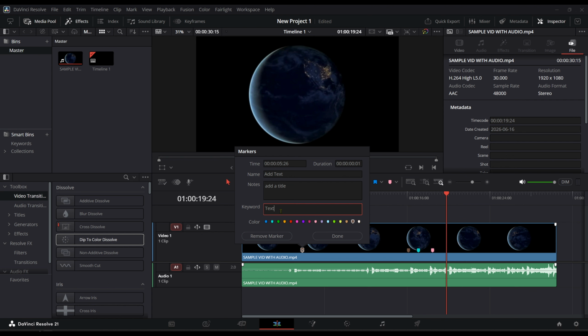Many editors use different colors to represent different types of tasks or categories, so adjusting the color can make your timeline much easier to read visually. You can also manually set the duration and time of the marker here. This gives you more precise control, which is useful if you want the marker to cover a specific span, instead of just marking a single point. If accuracy matters in your edit, entering these values manually can be more reliable than adjusting them by eye.